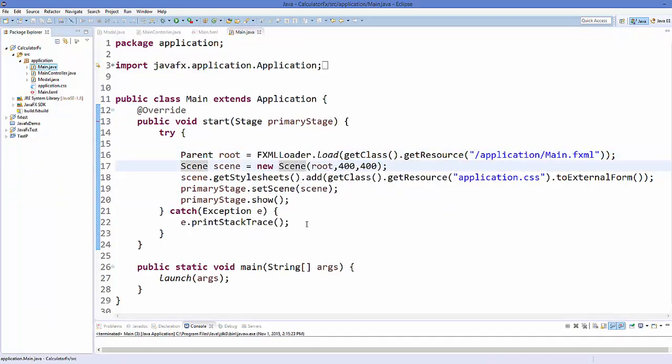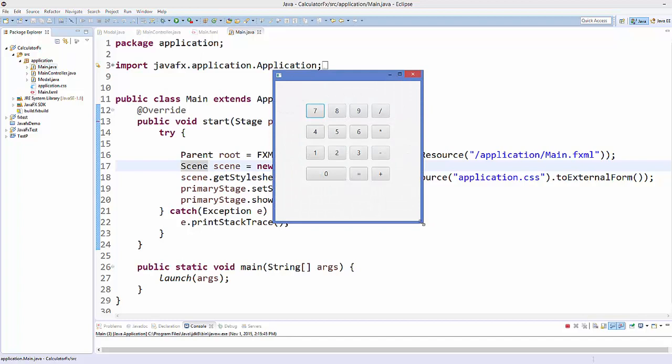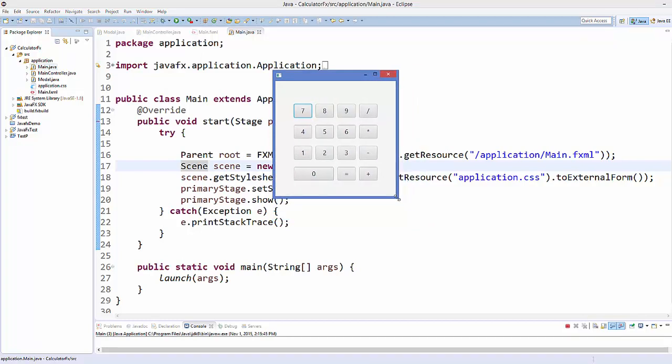So the basic layout for our project is done. So we will save it and run it, and our calculator layout will look something like this.